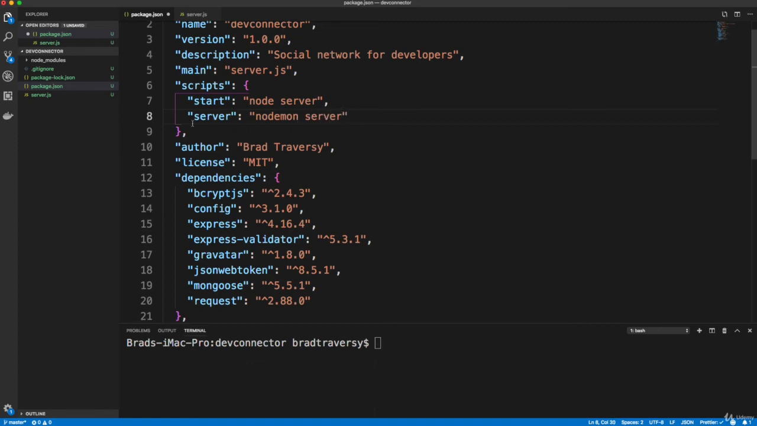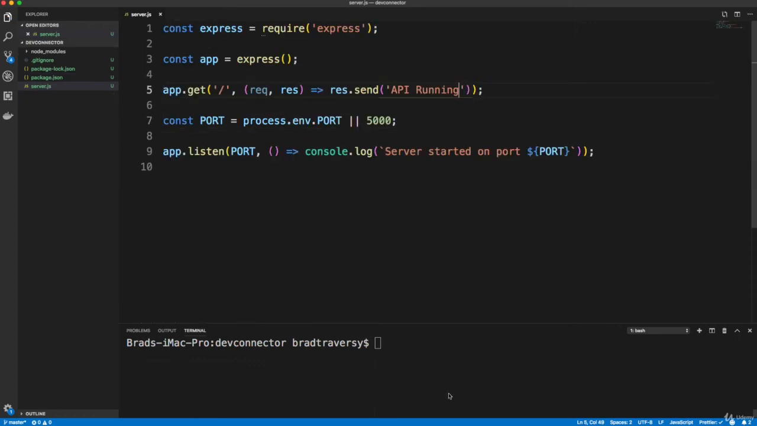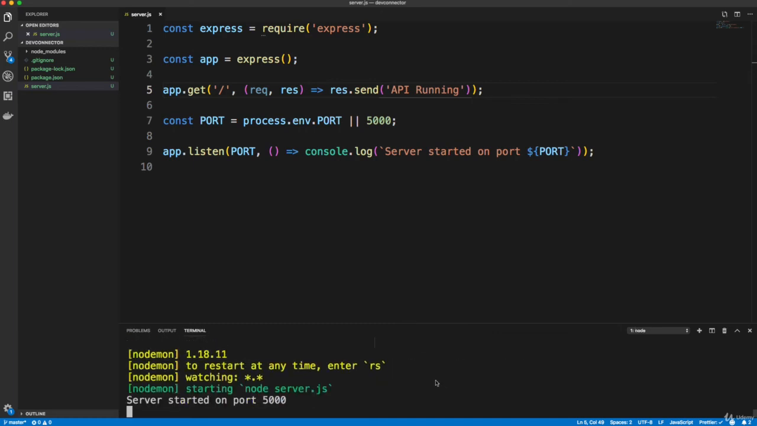And later on, we're going to have a client script that will run React. We'll also have a dev script that'll run both at the same time using that concurrently package that I installed. All right, so that should be good for now. Let's save and let's try it out. So we'll do npm run server, which will run nodemon, and it will watch our server on port 5000.